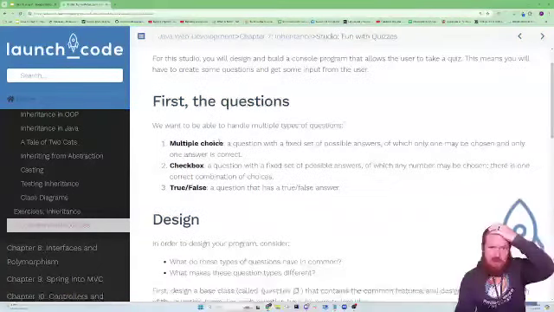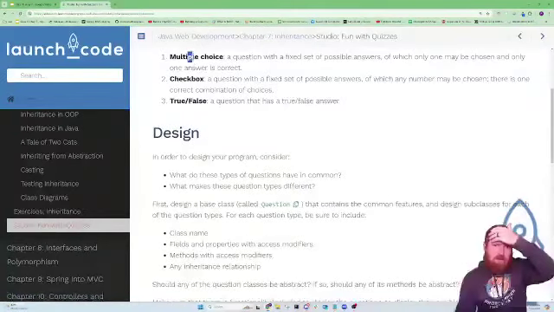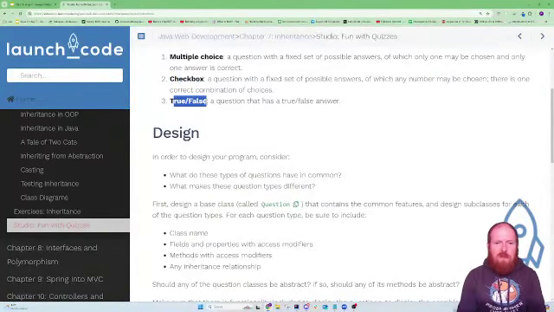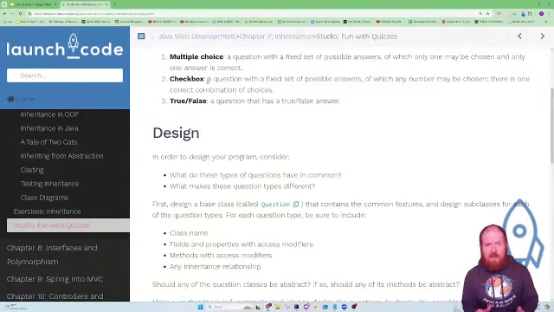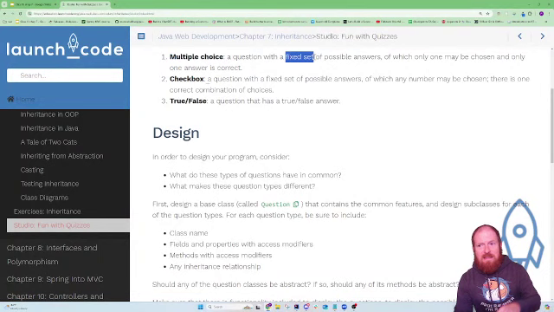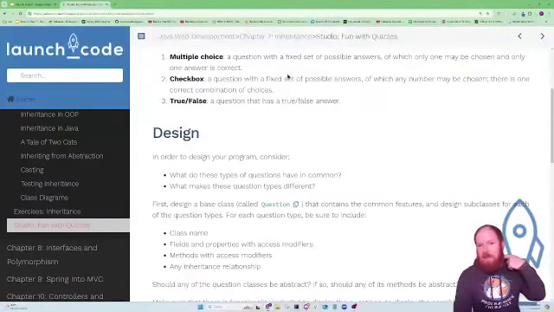First, you're going to have questions. So it talks about design. You have a multiple choice, checkbox, and true false. When I was reading this, I don't know what vocabulary they use with question types, but a multiple choice is a question with a fixed set of, say, four answers, and only one can be chosen. So that's very important to know whenever you're distinguishing between these.